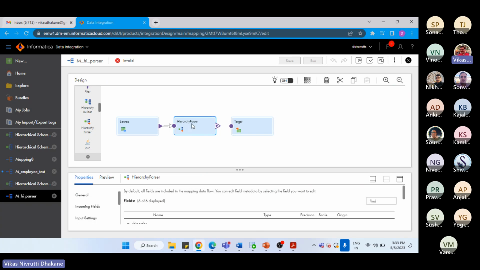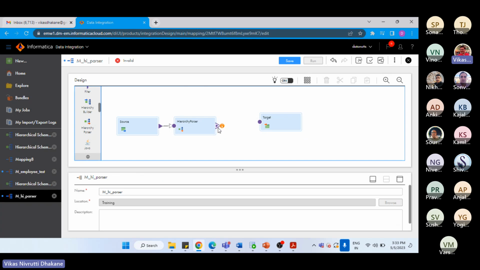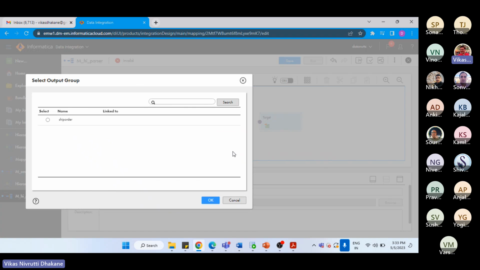Now the next part is we have to link this particular transformation to the next. When you are trying to link these, you will get the option there to select. Let's see. Once I try to connect the previous transformation to the next transformation, I am getting the option here, select the output group. All of you can see this, select the output group. Now in the output group, I have the root element ship order, so you have to choose that here.